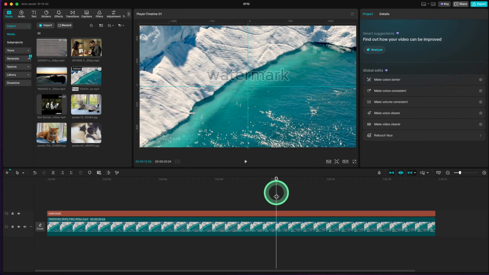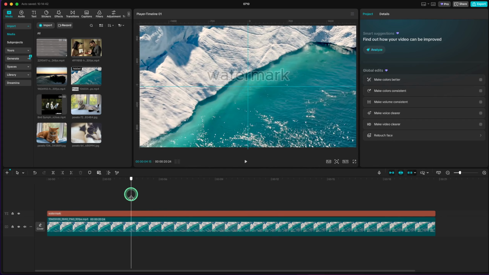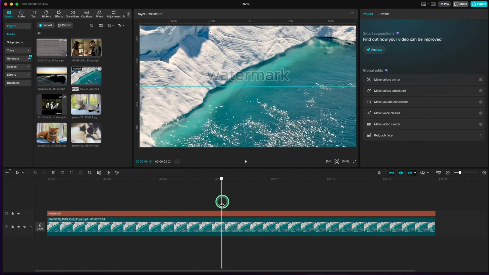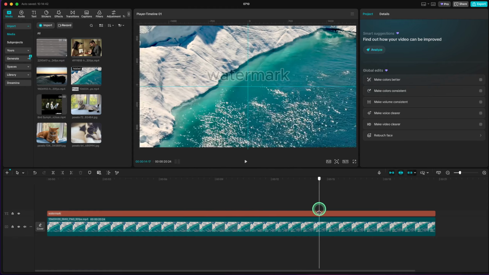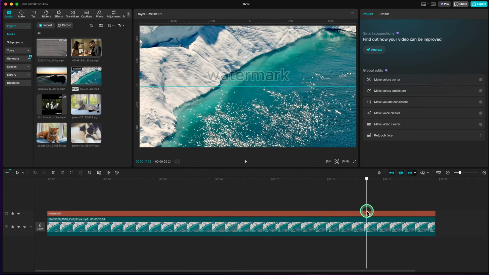And that's it. You've successfully created a transparent watermark in CapCut. By following these steps, you now have a professional-looking watermark that protects your content and reinforces your brand identity.